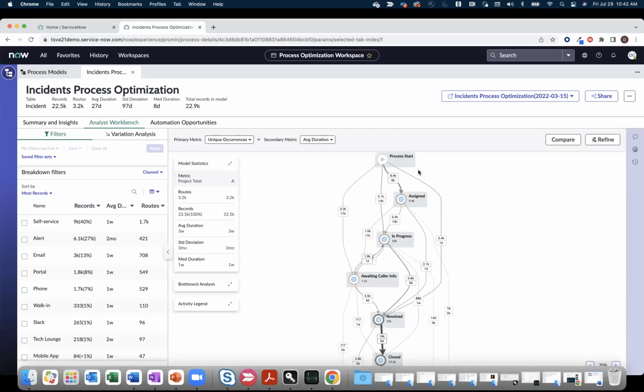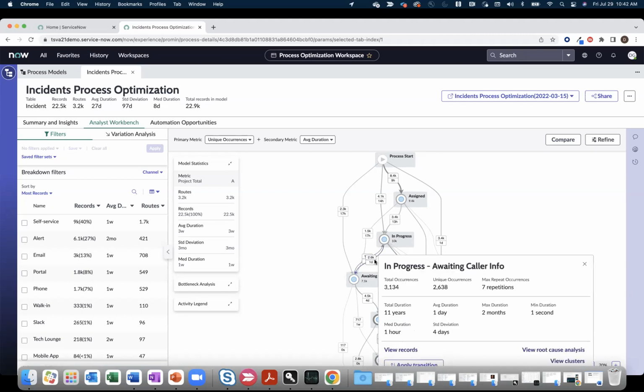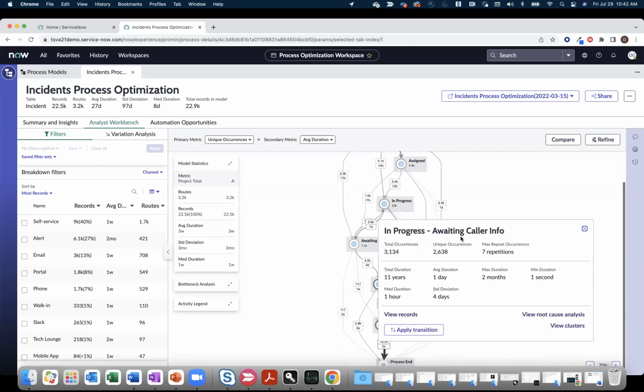So that cluster analysis is super helpful when you start wanting to really dig in and identify improvement opportunities or where you should be taking action. Now, another thing here on that card that you saw when we clicked it, let's just take this one here. I'm going to take this in progress to awaiting caller info this time. I've also got this apply transition option.